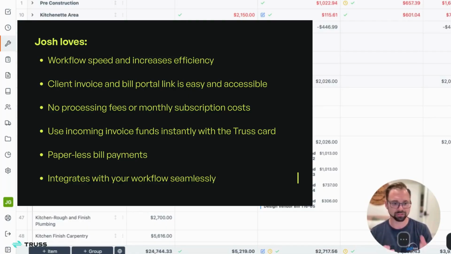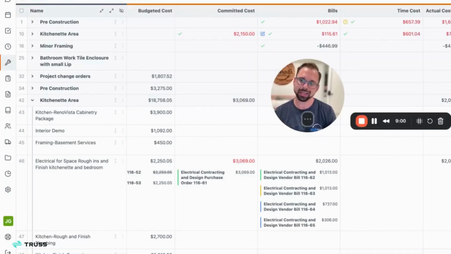And then, of course, all the integrations with QuickBooks, the integrations with JobTread here, the speed at which you can get paid from clients by sending a request for a payment through Truss has just been such a game changer. Kudos to Truss. Not going anywhere.